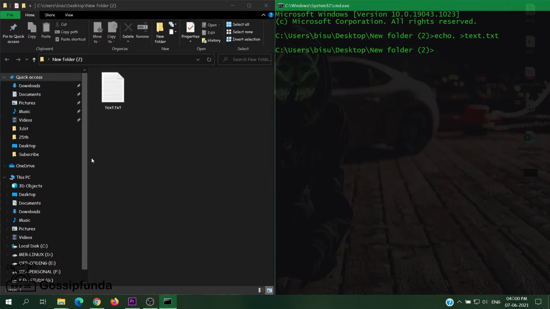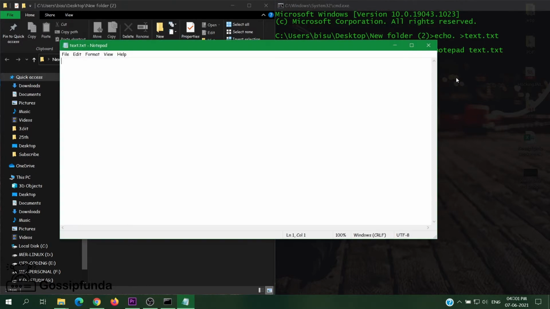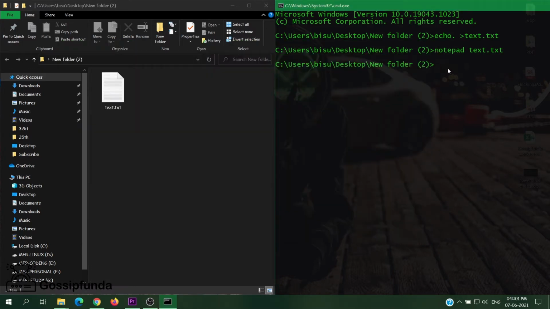Here it creates an empty file. Now to open this empty file, we can only write text.txt, or we can use notepad space text.txt. Both open in your notepad. Either one you can do, it opens in notepad only.